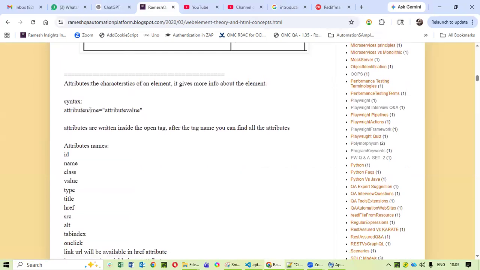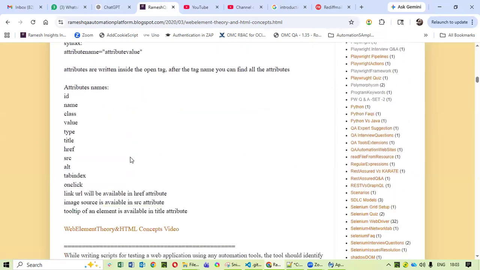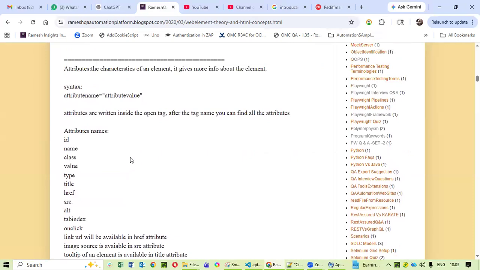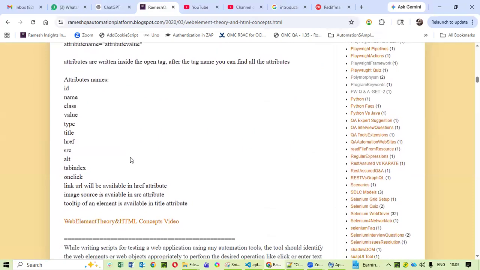Attributes: I will mention the attribute name equal to attribute value. Attributes provide extra information about that element. So attribute names are ID, name, class, value, type, title, href, src, alt, tab index, placeholder, onclick. So all these are attribute names. Some of them I listed out here. But values will change from element to element, but attributes are fixed.